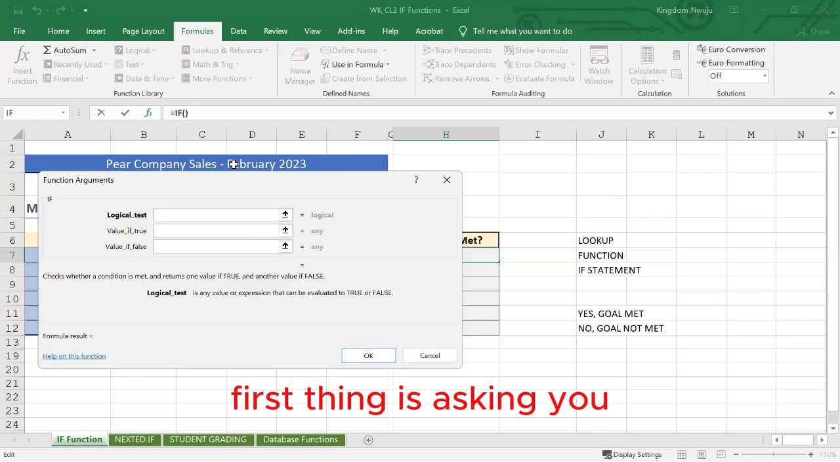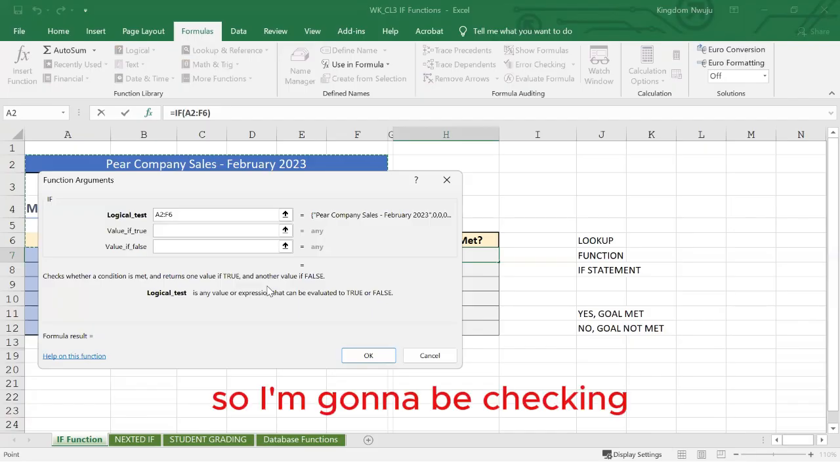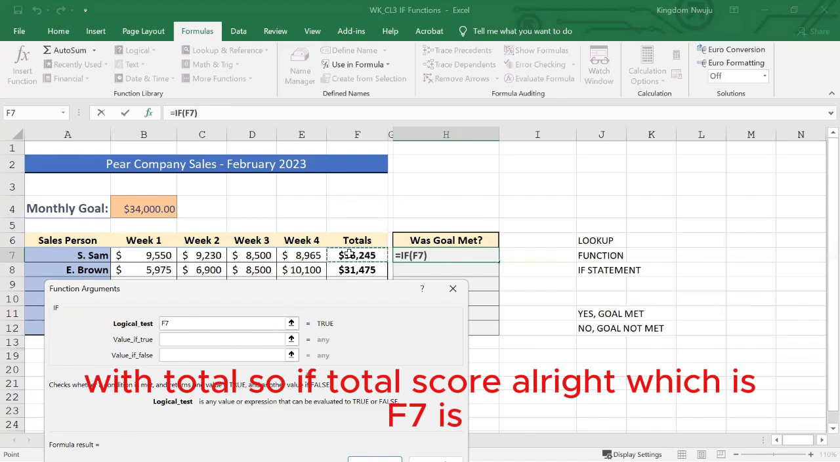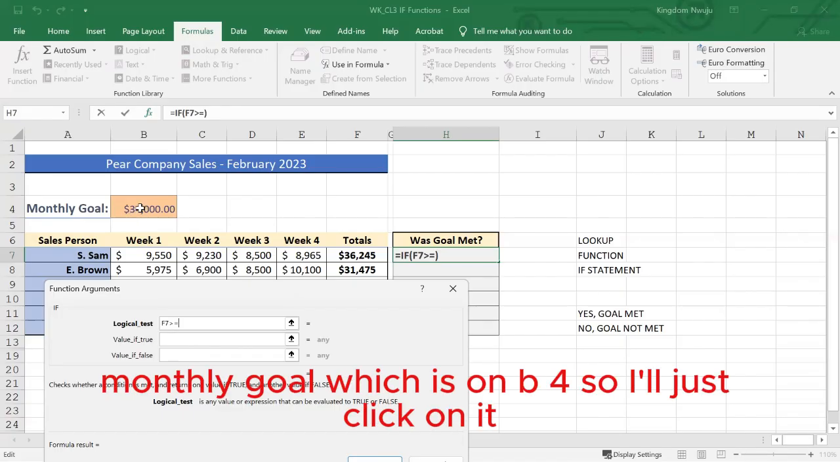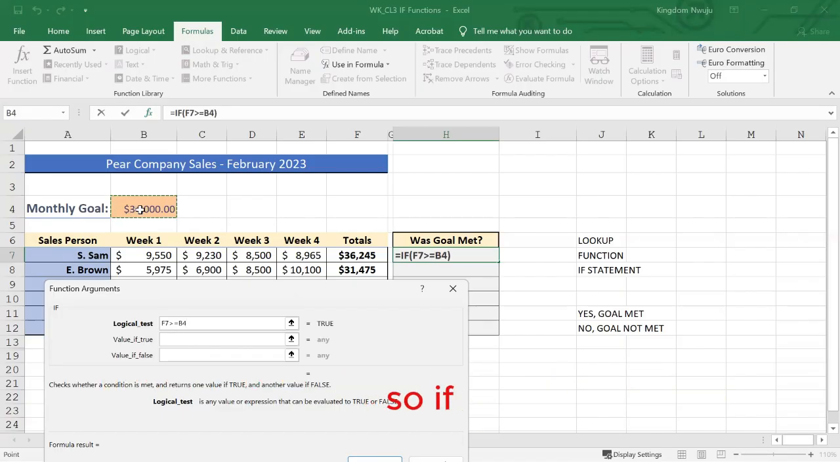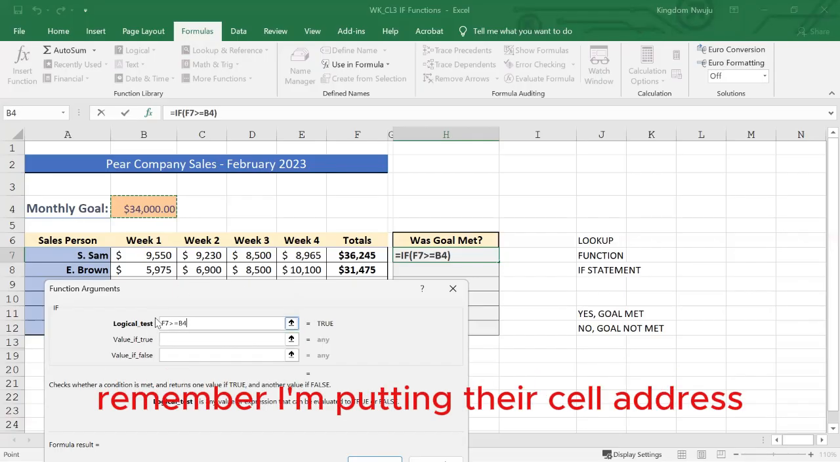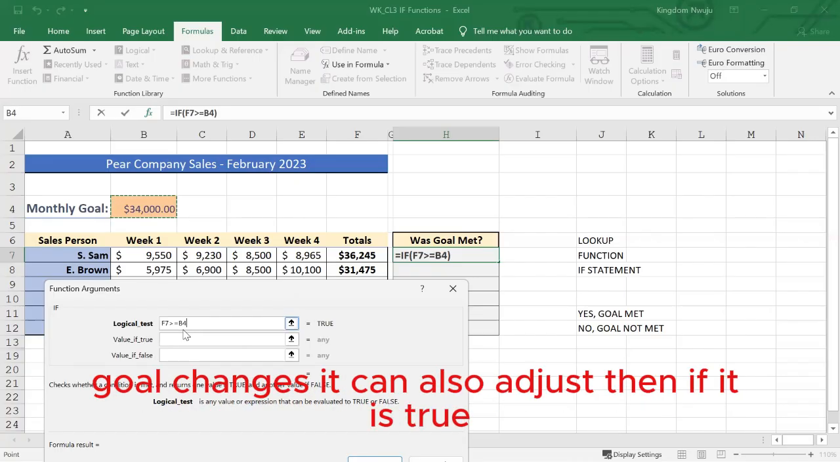First thing is asking you, what statement are you looking for? So I'm going to be checking with total. So if total score, which is F7, is greater or equal to this monthly goal, which is on B4. So I'll just click on it. So if total is greater or equal to the monthly goal, remember I'm putting their cell address, not the actual number, so that if that value, the monthly goal, changes, it can also adjust.